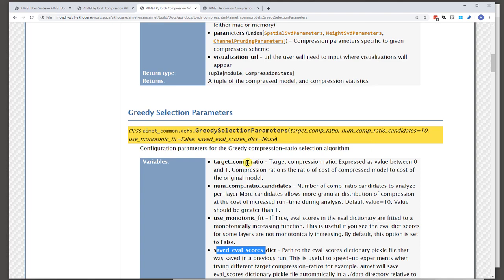So I hope this video was useful for you. It's been a fairly long video. I anticipated something shorter than this, but I think there was a lot of stuff to cover. So we covered the spatial SVD model compression feature within AIMET, and we have also covered the greedy compression ratio selection mechanism. And I think we've gone into a fair bit of detail in either of them.